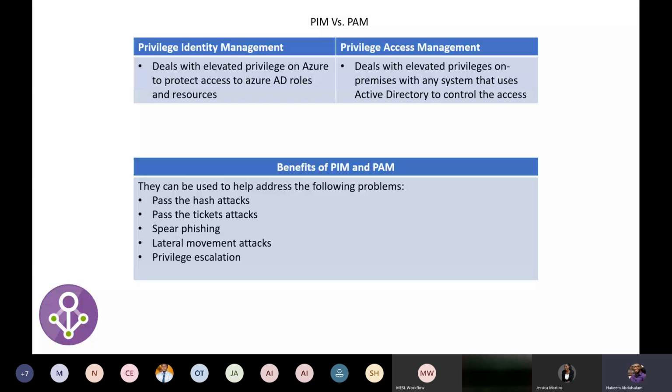Now, like I said, PIM and PAM is something that I always use interchangeably. They do almost the same thing, but PIM is targeted towards the cloud. It deals with elevated privilege on Azure to protect access to Azure roles and resources, while privileged access management has to do with the on-premises users, such as your domain accounts, your domain admins, and the like.